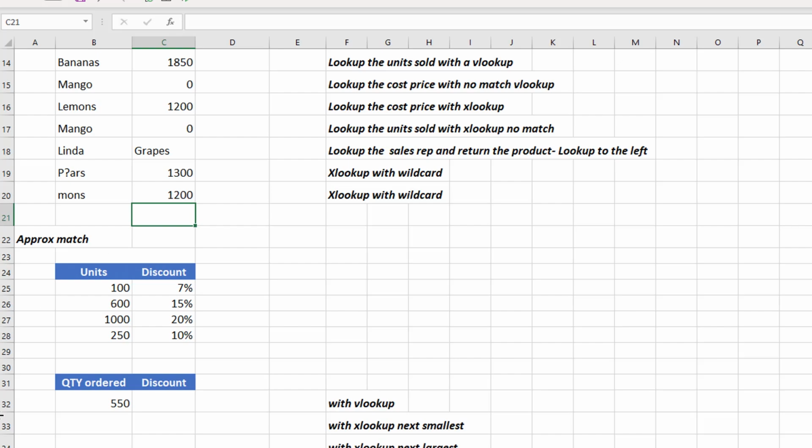So let's take a look at an example. We have some units and then we have some discounts. So we have a discount table. Basically, if we sell from 0 to 100 units, there's a 7% discount. If we sell between 100 and 250, there is a 10% discount. If we sell between 250 and 600, it's 15%. And if we sell between 600 and 1,000 units, they get a 20% discount.